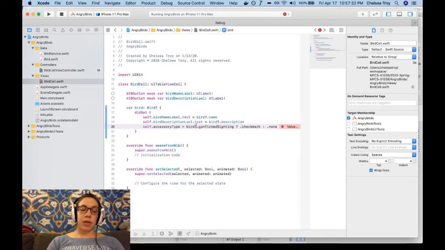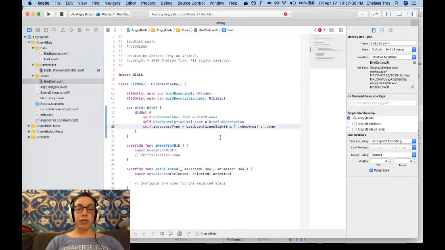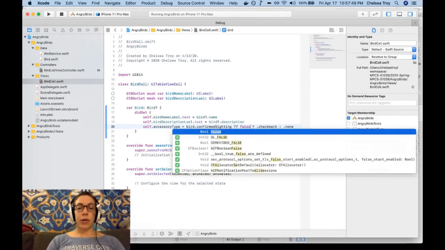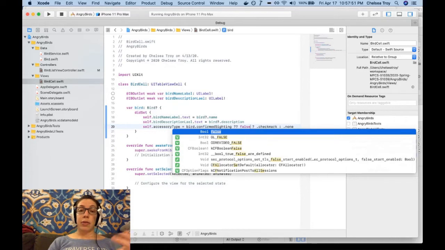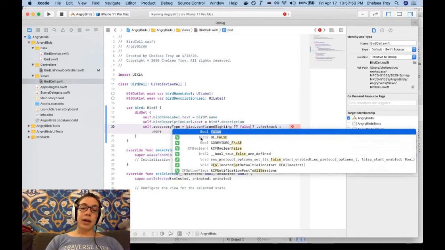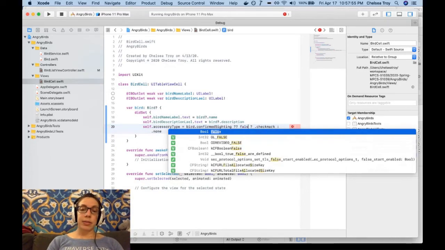That's why Swift insists that we force unwrap this and guarantee that it's going to be able to get that Boolean, or our other option is to set a default right here to say get confirmed sighting, or if you don't have access to that Boolean, set a default of false. So this is another thing that we could do. I think that this gets confusing a little bit quick.